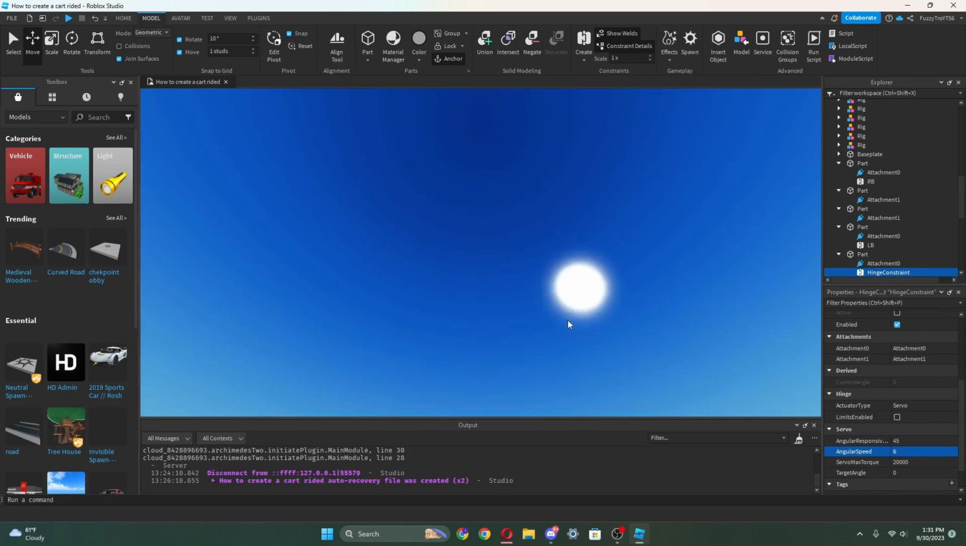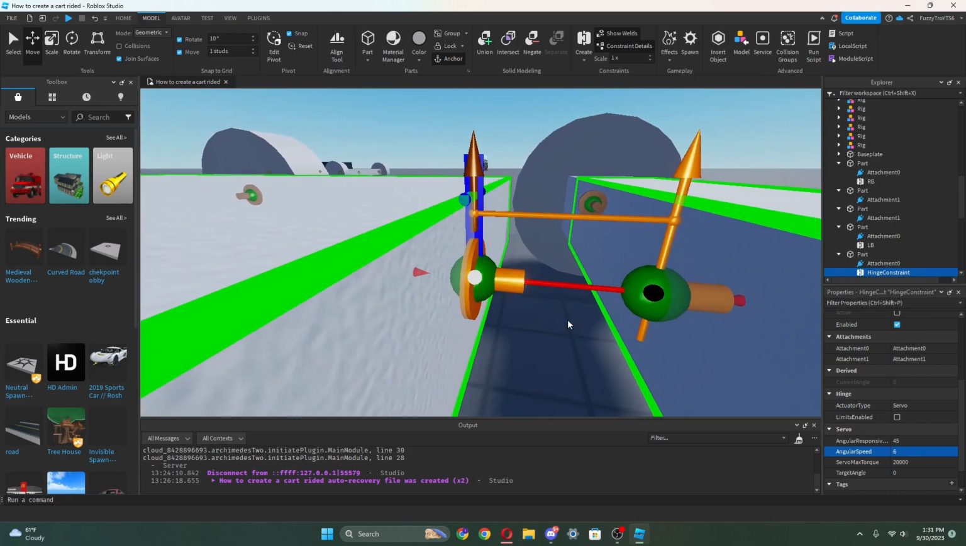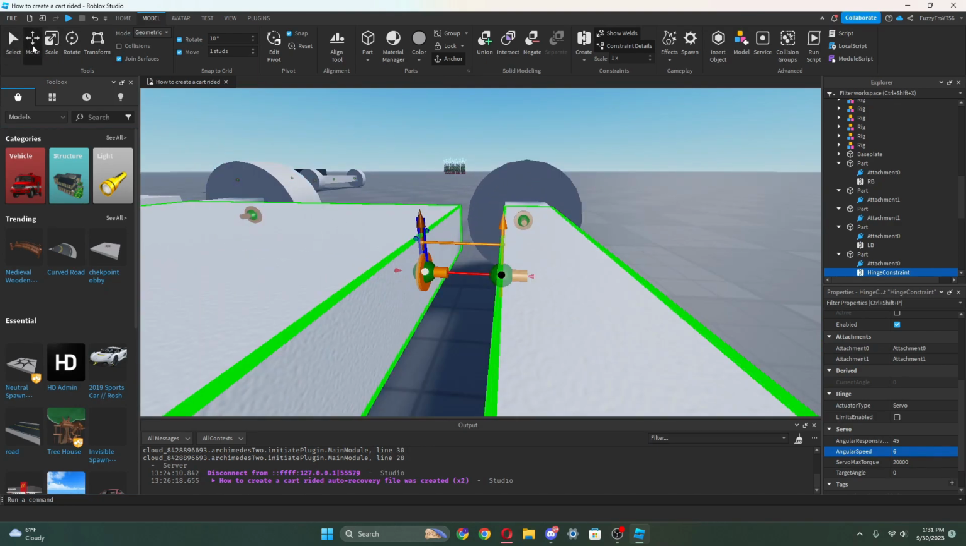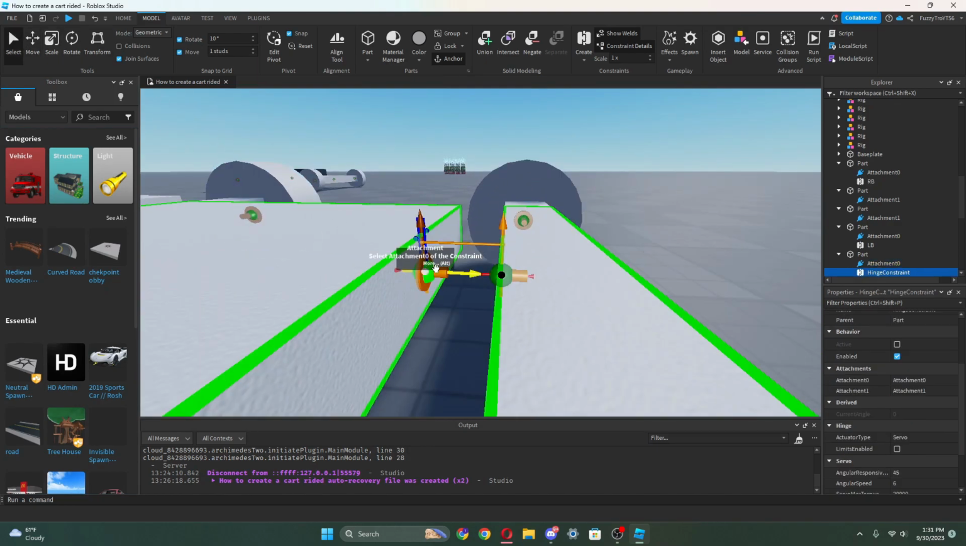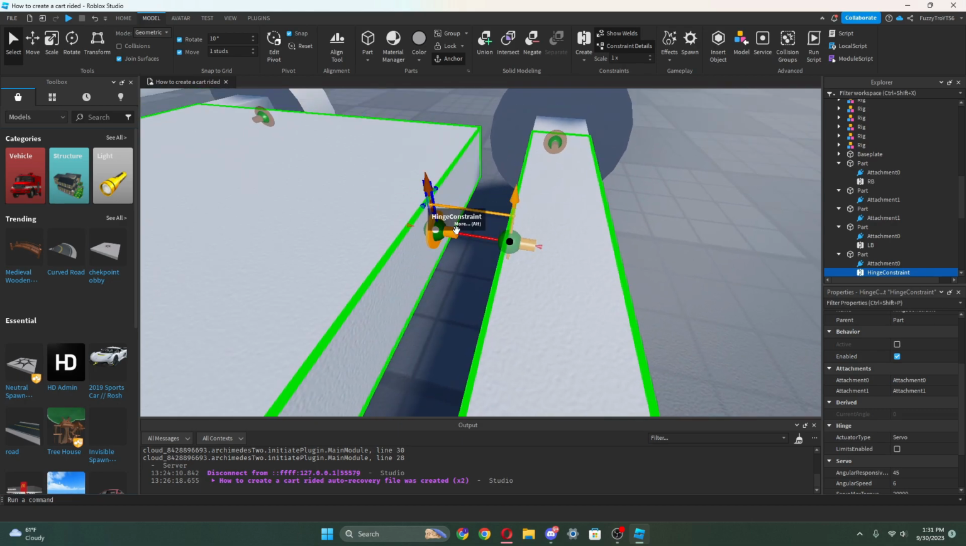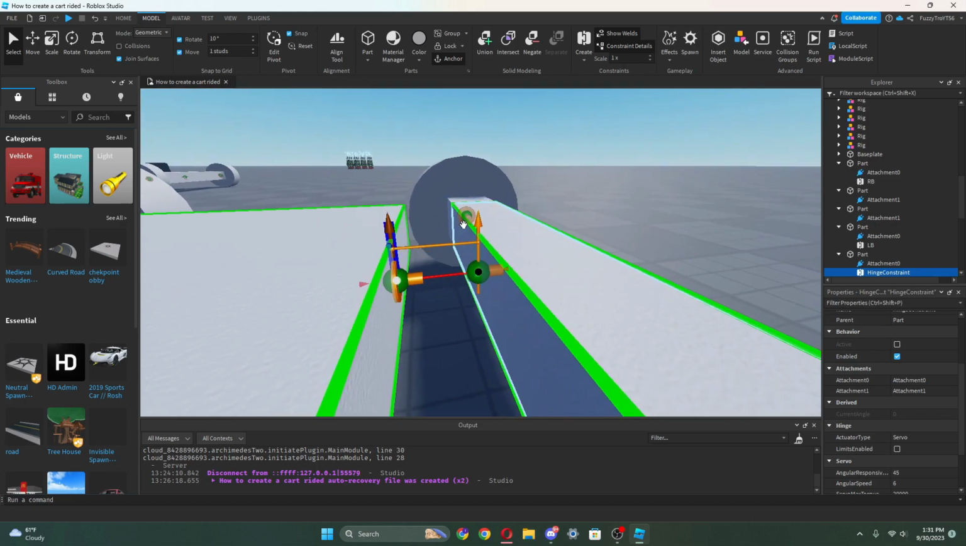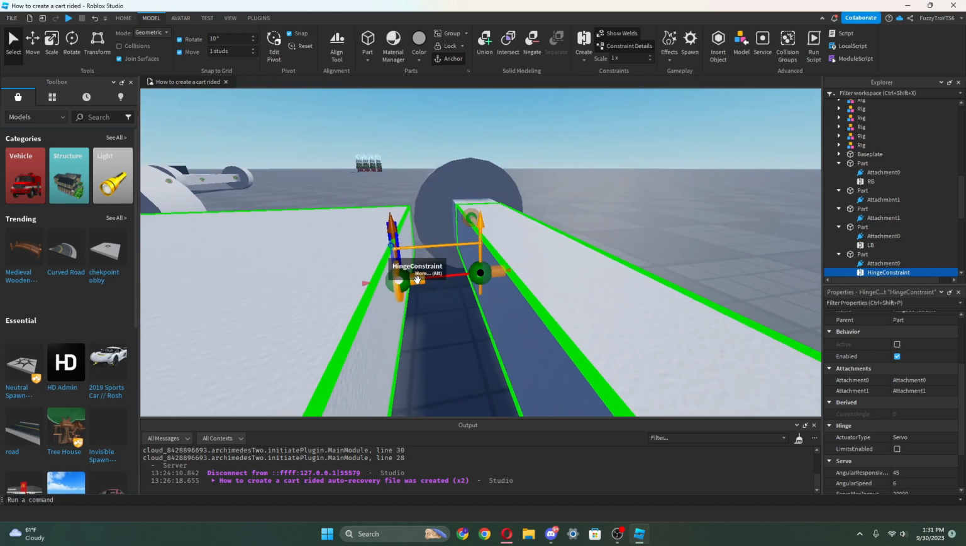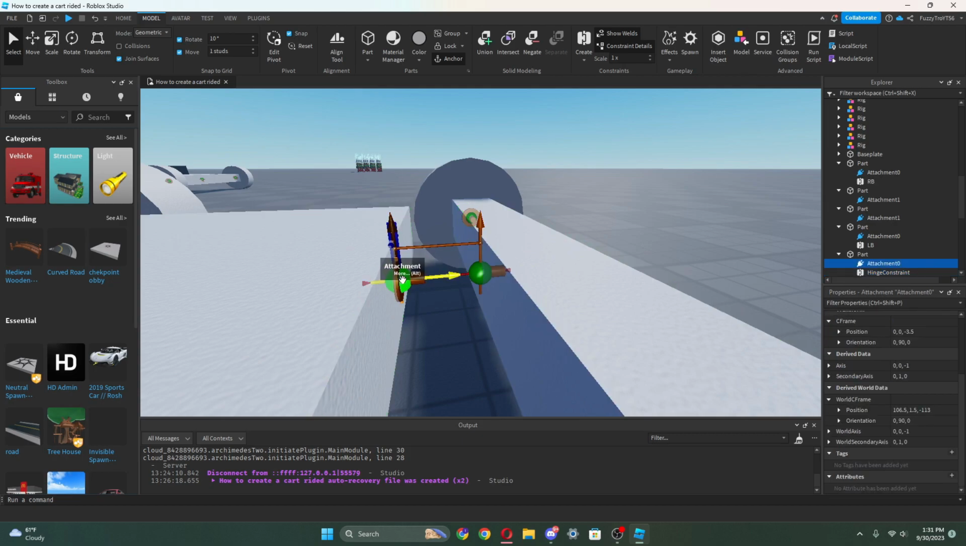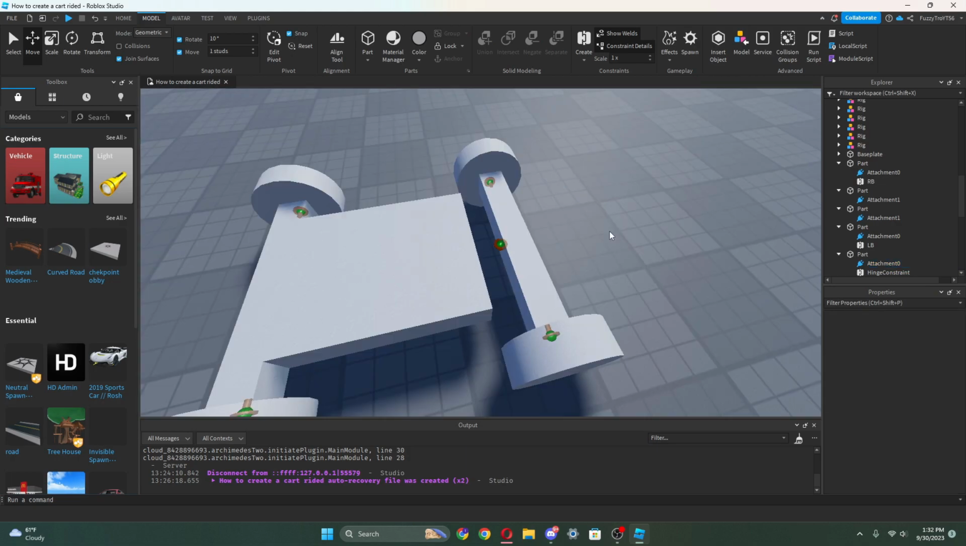Now what we can do, guys, is take this hinge constraint, and I'm pretty sure we should be able to move it. But before we move it, let's select this attachment, go to the rotate tool and make sure the yellow arrow is facing down. I'm going to go to this one also, make sure it's facing down. Now we can move it and just move it into this piece. And there we go, we did that.